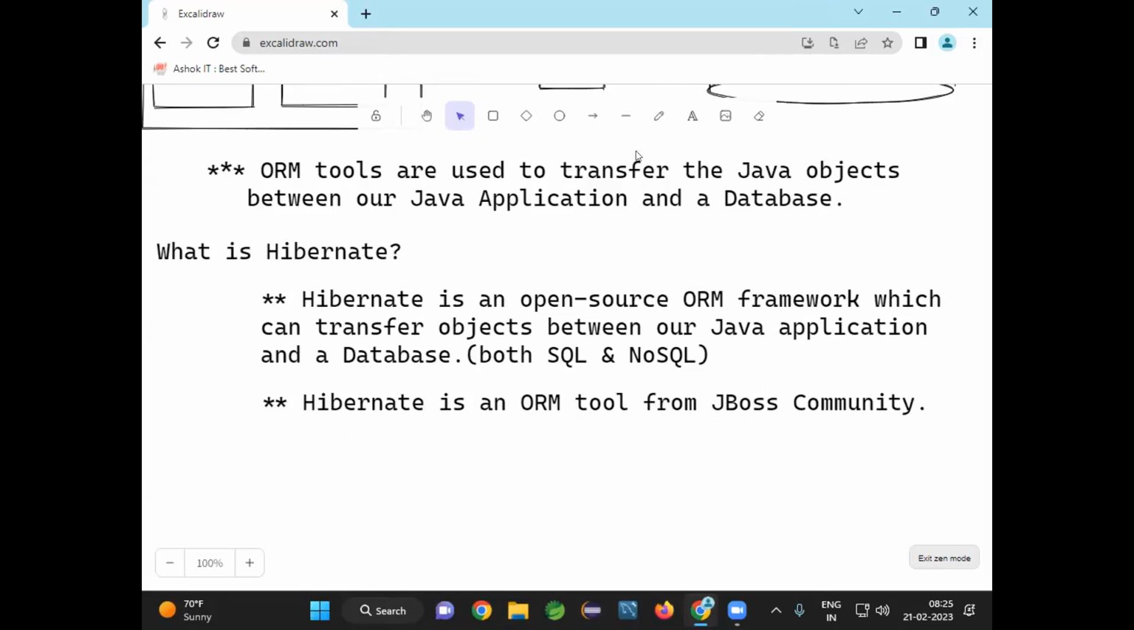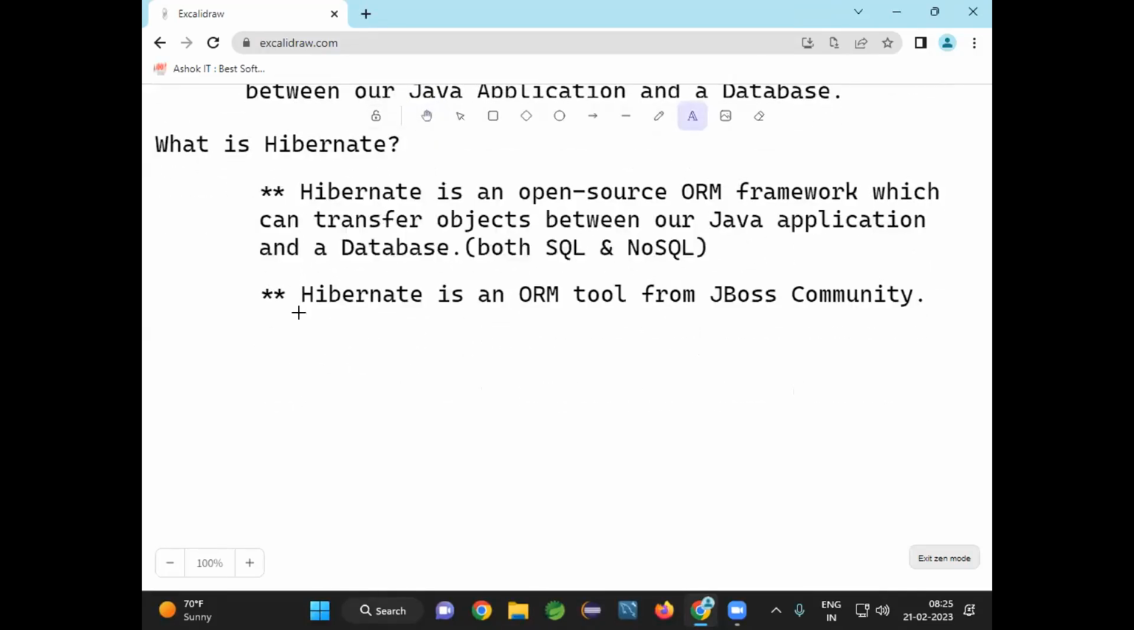Right, JBoss community. If you want, you can write as a next point: JBoss is an internal part of Red Hat. It is an internal part of Red Hat. Okay? Next one, guys.